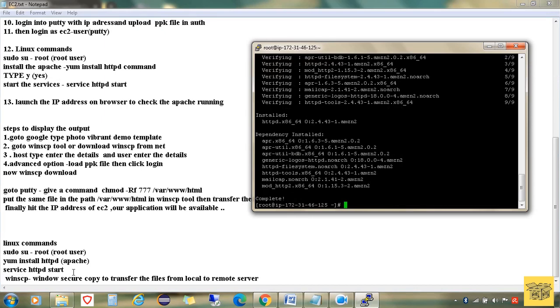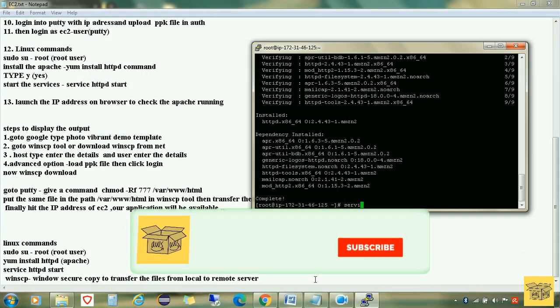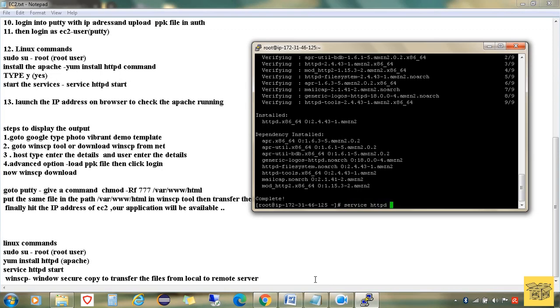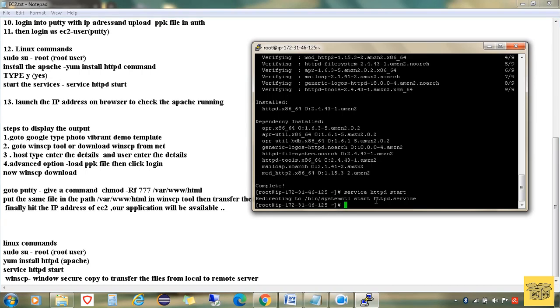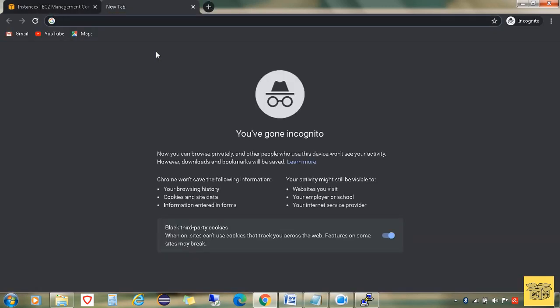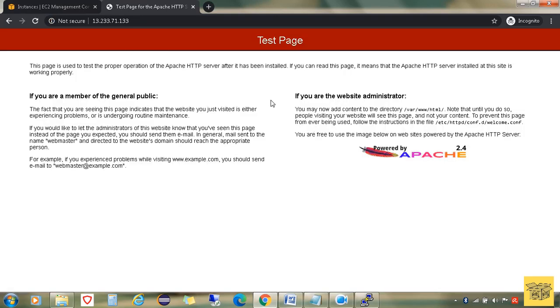Now let's start the service. service httpd start. So we have started the service. Let's check it now by copying the public IP address and then checking it in a new tab. So there it is. We have successfully installed the Apache server.